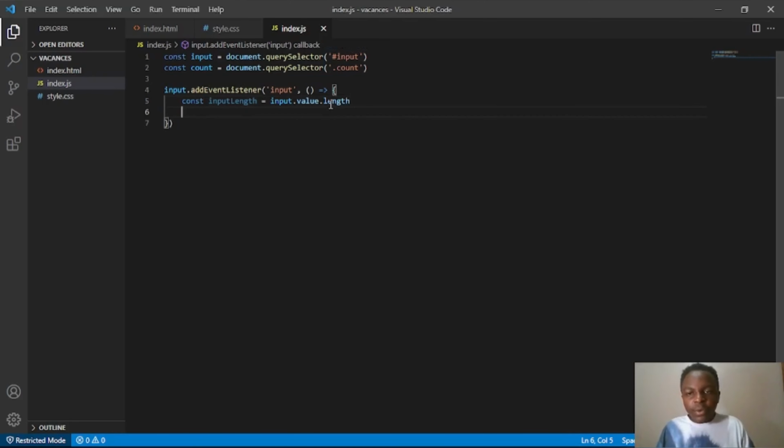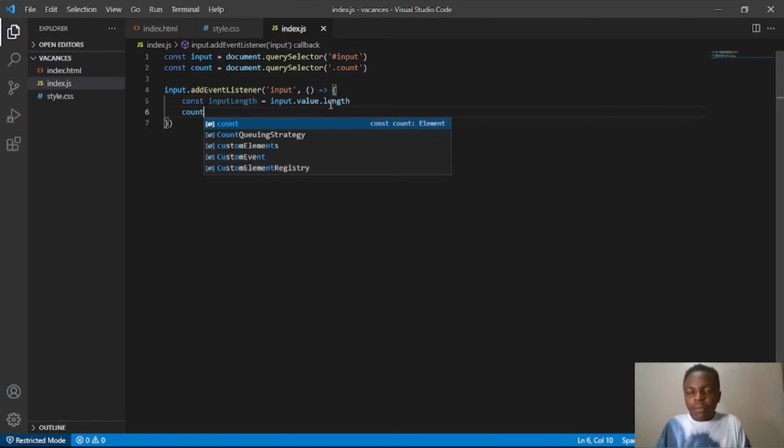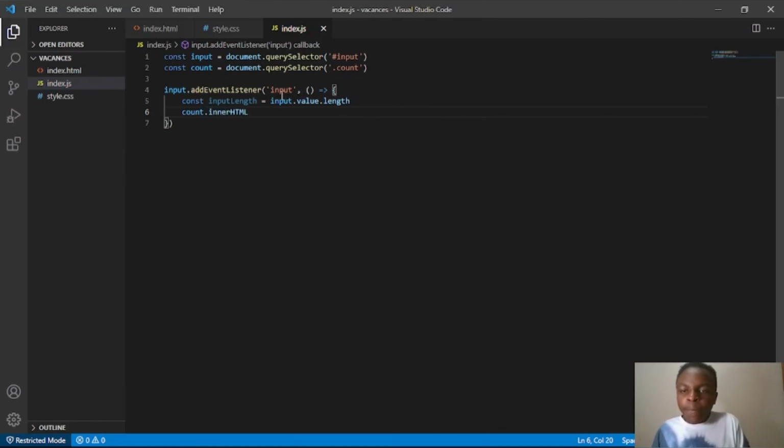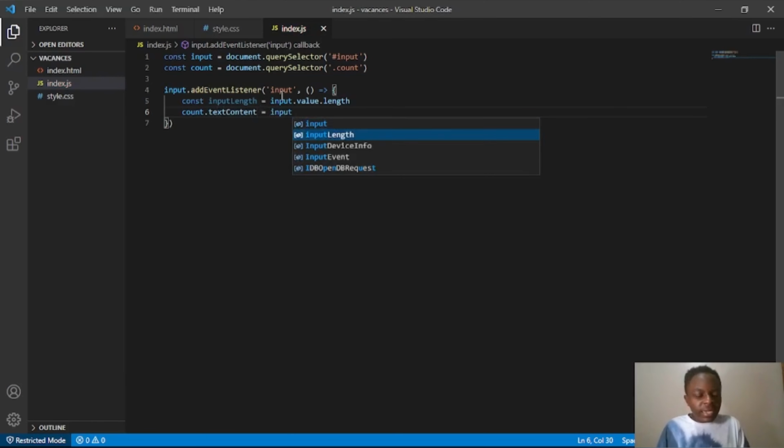So what I'm going to do next is say count, because remember I have to update the count whenever the input changes. So I'll say count.innerHTML, or we may say just textContent to make it simple, and the textContent is going to be the input length.